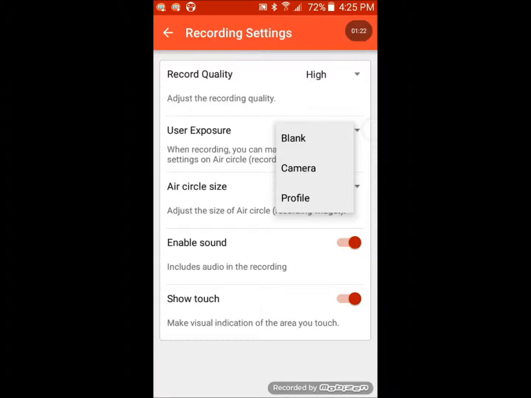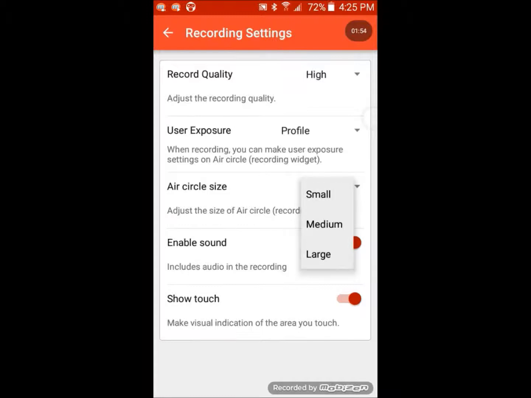So here it's just blank. See that circle? That is blank. It's just a random circle camera, and you're actually using your phone camera and it records everything that it sees. And profile picture is your profile picture. Then the circle, see the little circle? Hard to see. I should change that for you. It's small, medium, or large. I recommend keeping it small unless you're using your profile picture, then use medium.